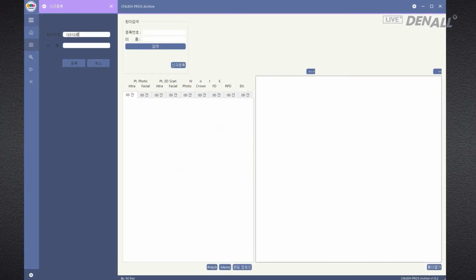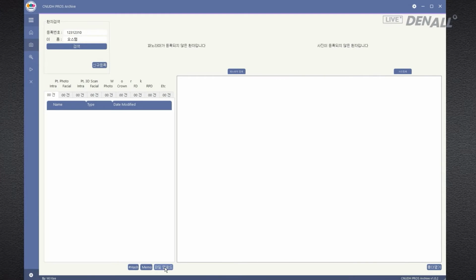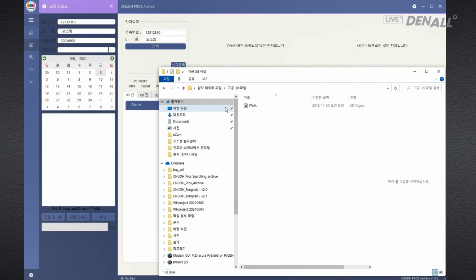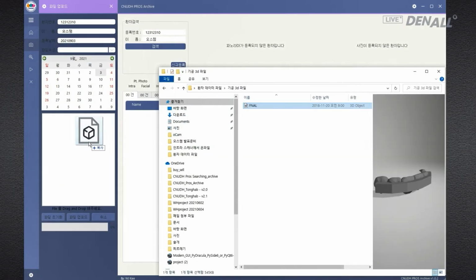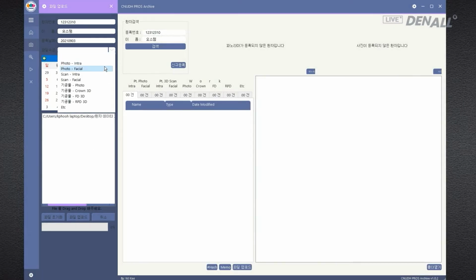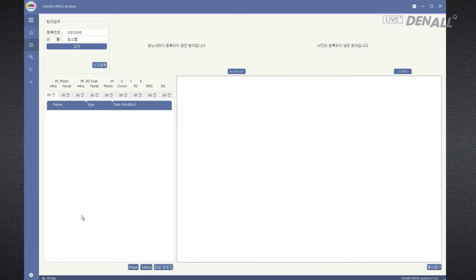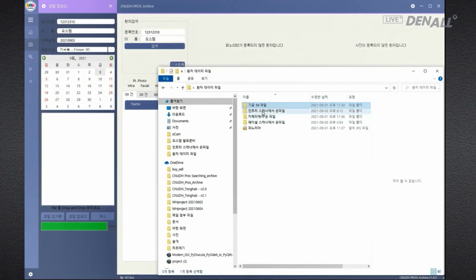This is an example of registering a new patient. The name and the registration number are entered. Click the File Upload button. A CAD/CAM generated file is set as a prosthesis. Click Upload. The 3D form will be displayed without you opening the file.